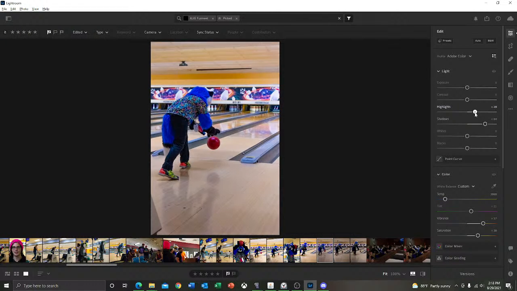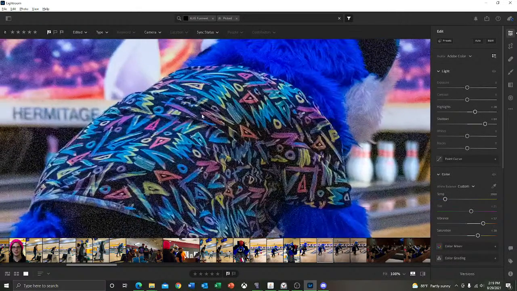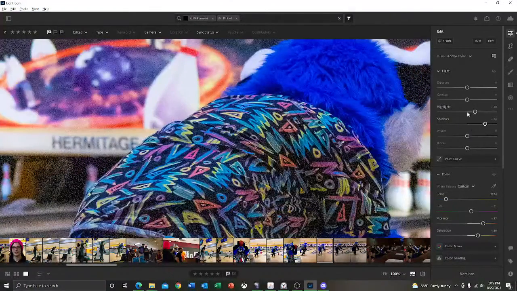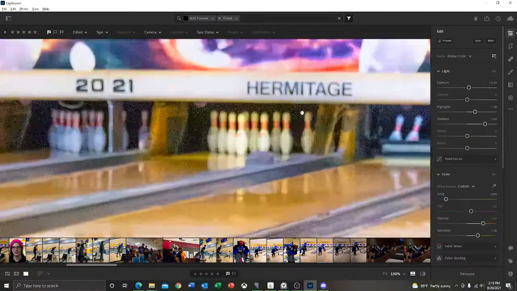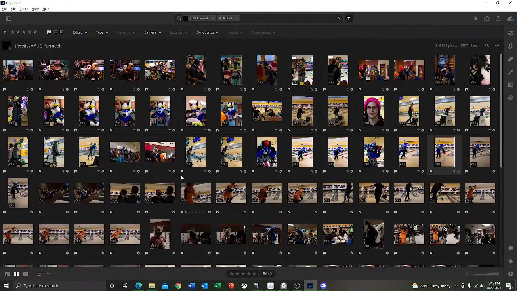So we're going to have the highlights up a little bit. Try and tell if that shirt's too blue. I feel like it is. There it goes. Why do you keep doing that, Lightroom?